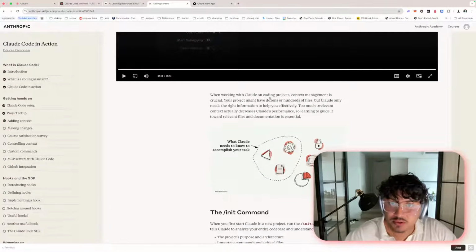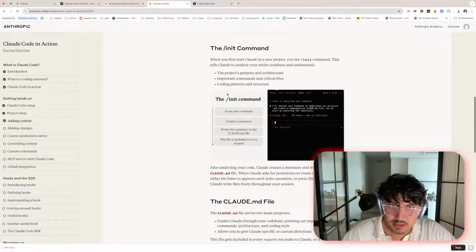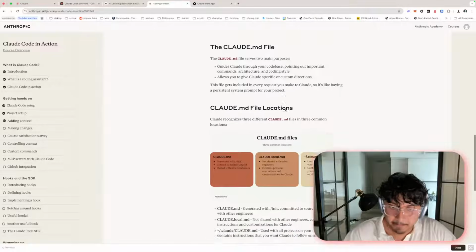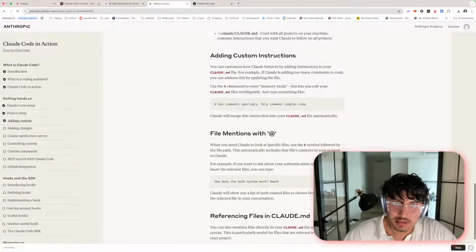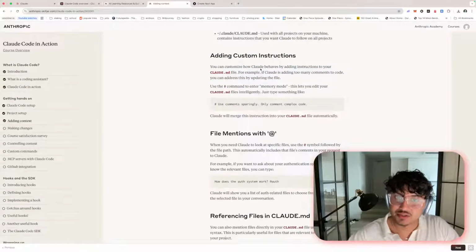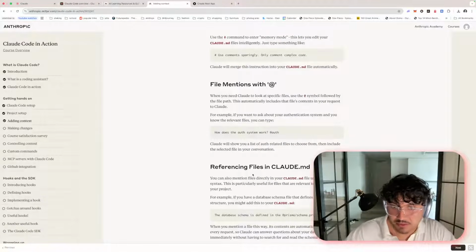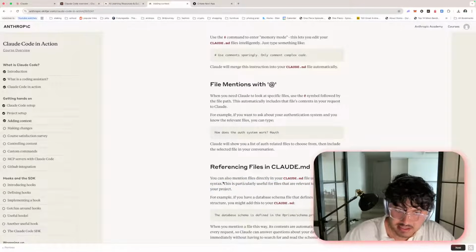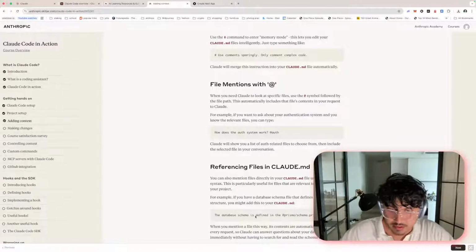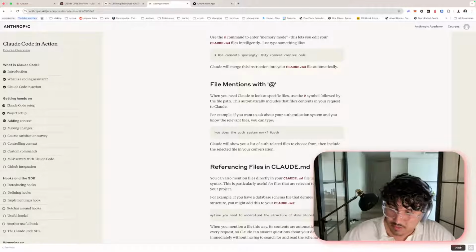Now, when working with Claude on coding projects, context management is crucial. Yes, we learnt this, /init. Claude Code. Okay, so adding custom instructions: you can customize how Claude behaves by adding instructions to your claude.md file. Makes sense. Referencing files in claude.md: you can also mention files directly in your claude.md file using the same @ syntax. This is particularly useful for files that are relevant to many aspects of your project. Okay, sweet. Next.